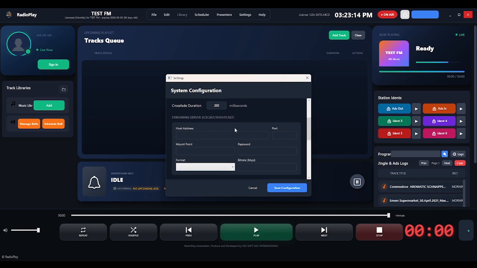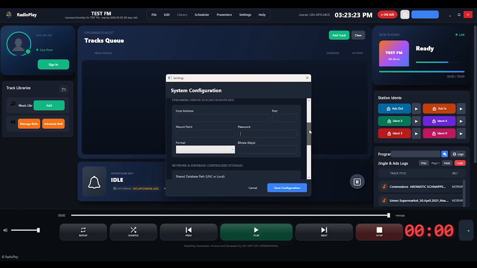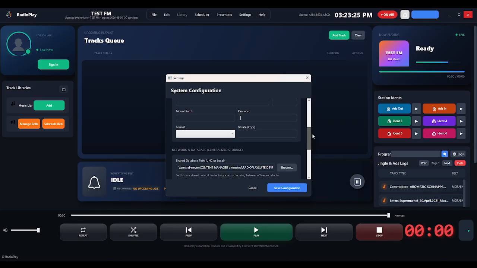Now you see the streaming server where you can add in your host, port, mount point for streaming. If you have an IT person that can help you set this up, fine. But if you can't, we can help you do that. Alright, so you also have your format, MP3, MP4 here. You can pick any one, and then you have bitrate.